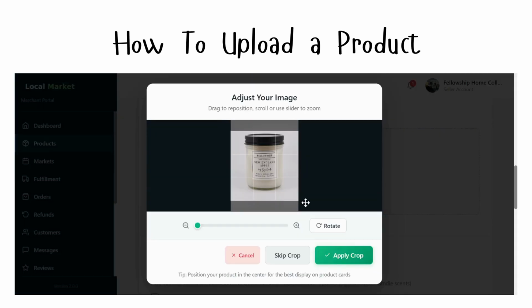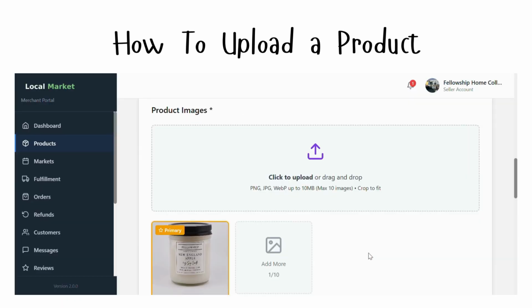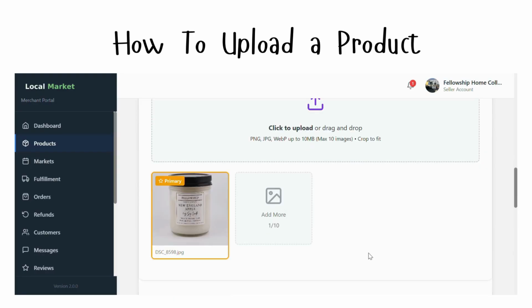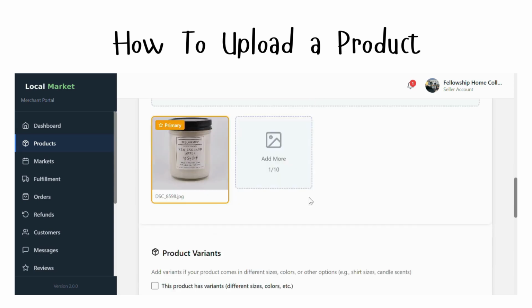It'll give you an option to crop if needed. I'm just going to let it crop as is. All right, so that's going to be my primary photo. If I wanted to, I could add up to 10 more photos, but for now, we're just going to leave that as is. I'll show you why in a moment.